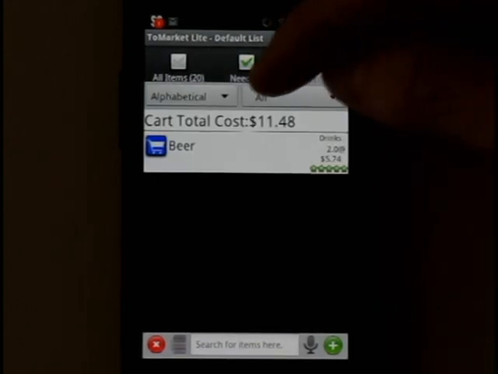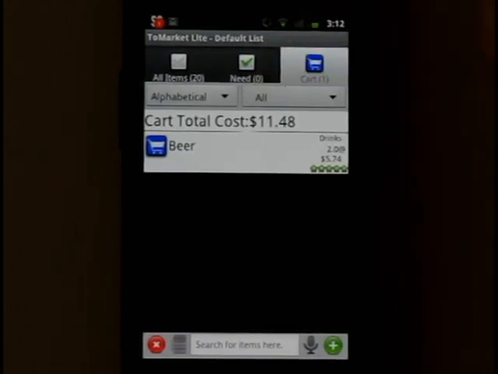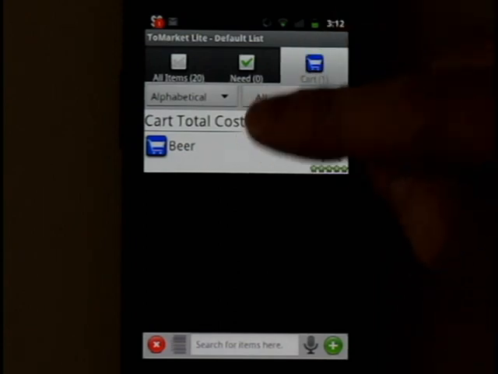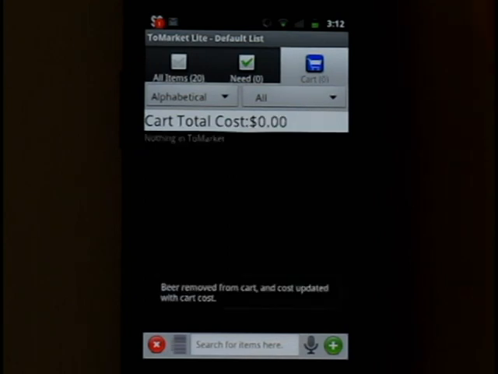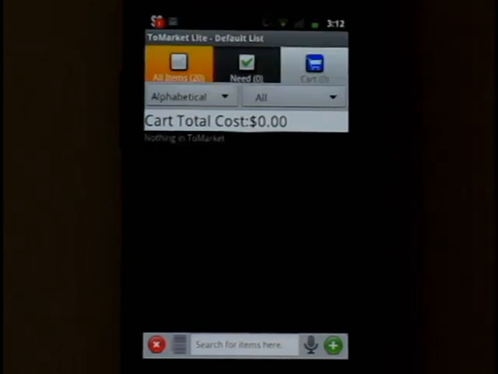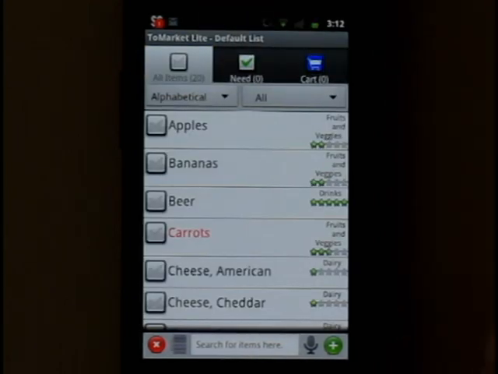You take a look there and you see that your total is now $11.48. You're all done. You're ready to renew the list and move beer out. So we're going to just tap that and it goes away. Always in your main list though.